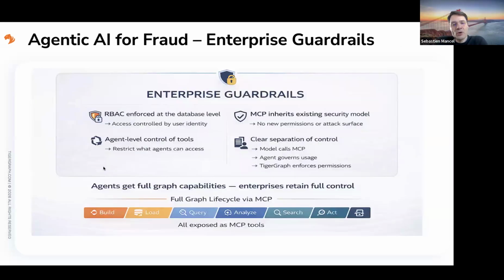All right, so up to this point, we've talked about what agents can do. But what is just as important is what they're allowed to do. When you give agents the ability to operate systems, control becomes critical, especially in something like fraud detection and in an enterprise environment. So the real challenge is, how do you safely expose that level of power? And that's where the enterprise guardrails come in.